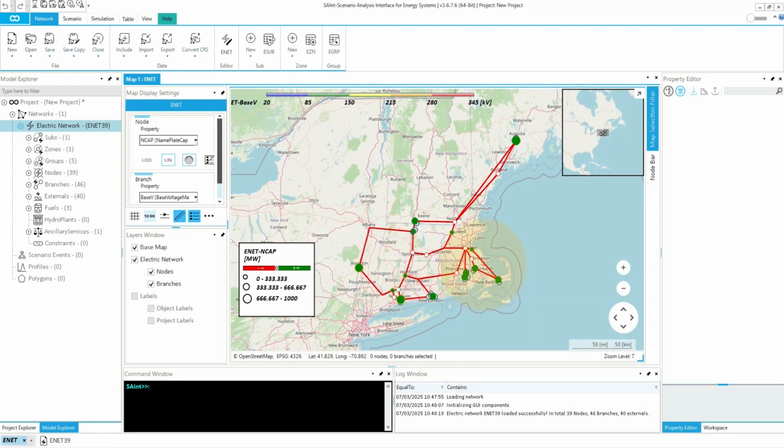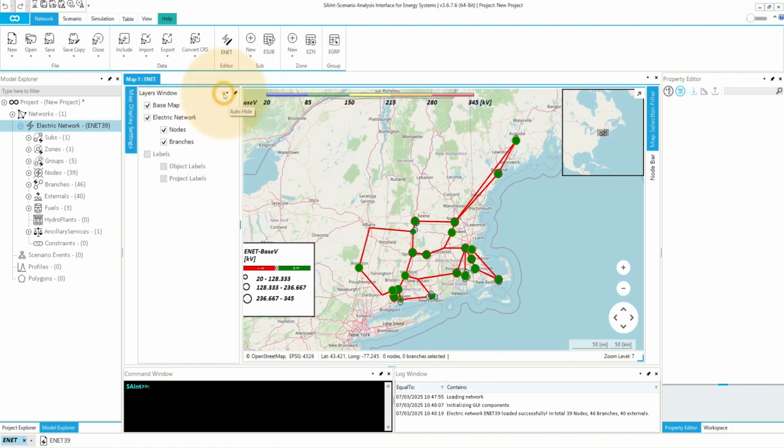First, we can see objects are visualized on SAInt's map. We can see our nodes, branches, and externals. You can change specifically what's visualized in the map display settings. For example, maybe I want to show the base voltages of the nodes instead of the nameplate capacity. I can also hide these windows by using the auto hide icons.